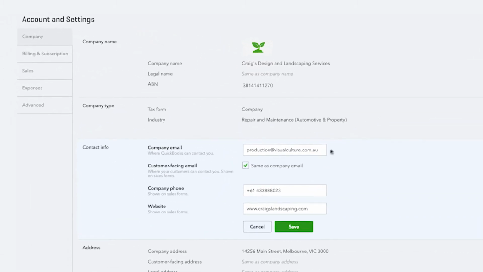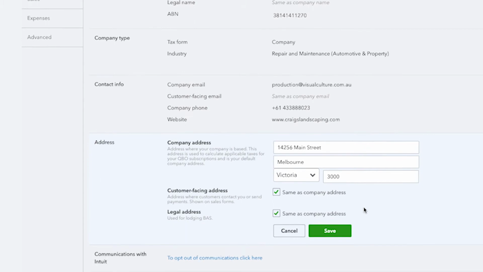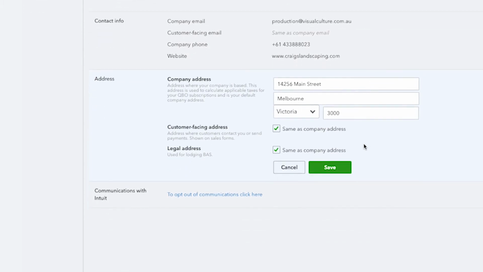In the sub-menu detail, edit your company contact info by typing into each of the boxes. Notice that you can also add customer address to tell your clients where to contact you or send their payments. Be sure to save your changes before moving on.